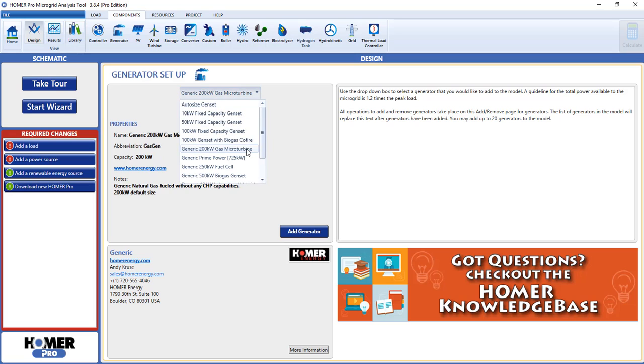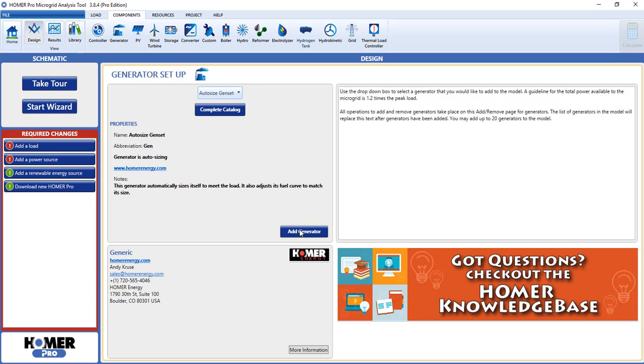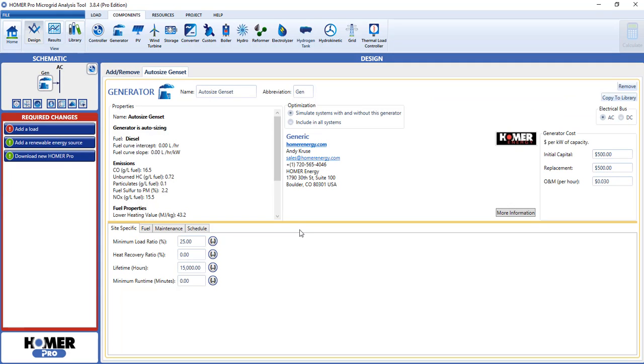Since we are building a demonstration, we'll use the auto size genset. The auto size genset automatically sizes to meet our load that we designed previously. We can leave the option to simulate systems with and without the generator selected. This way, we will be able to compare systems that use a generator with ones that do not.